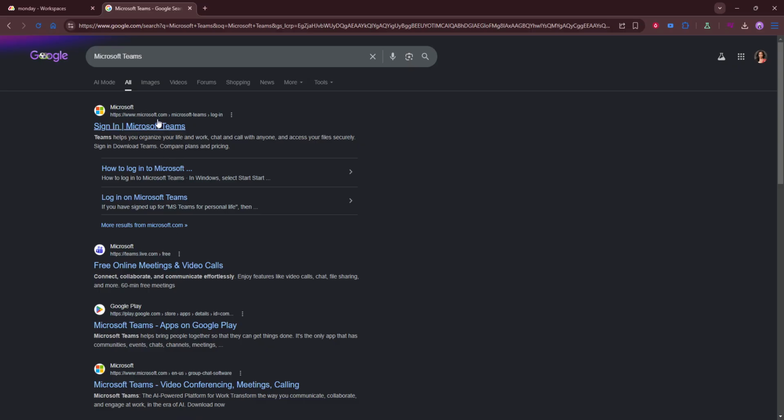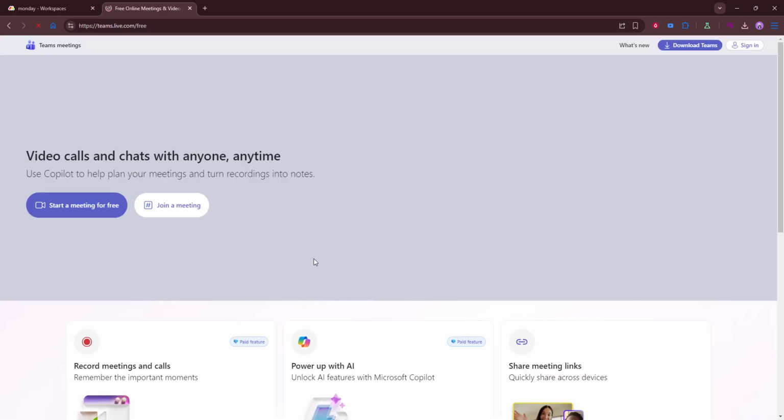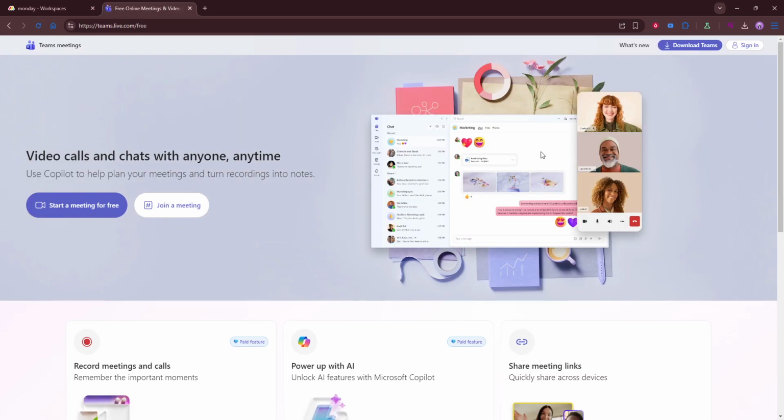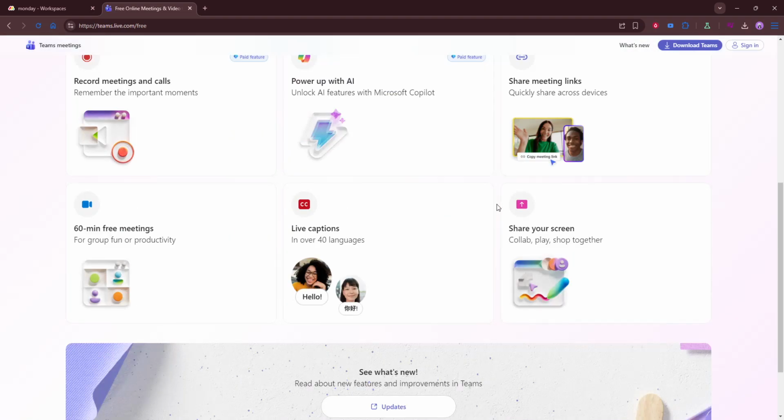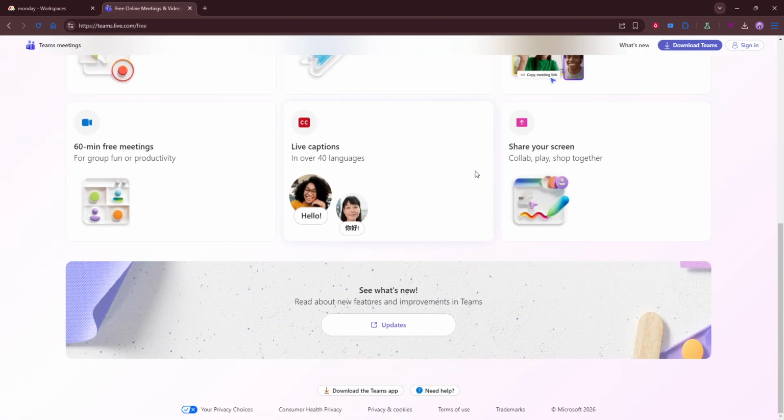Once Teams is open, look over to the left-hand side of the screen and find the Apps section. This area is where you can browse and install integrations that extend what Teams can do, including project management tools like Monday.com. Click on Apps and then use the search bar to look for Monday.com. As you type, Teams should start showing matching results.